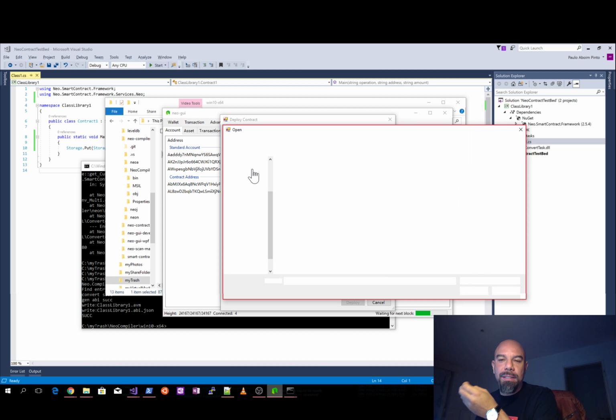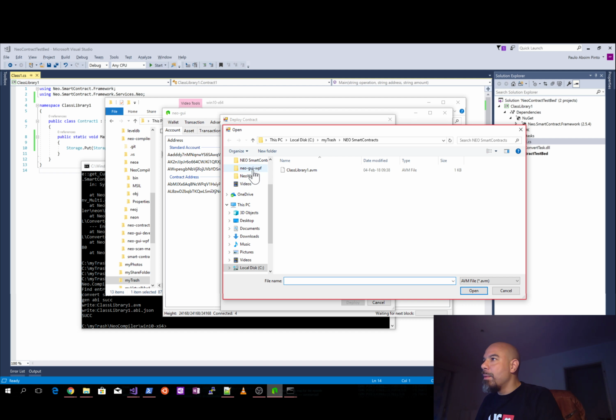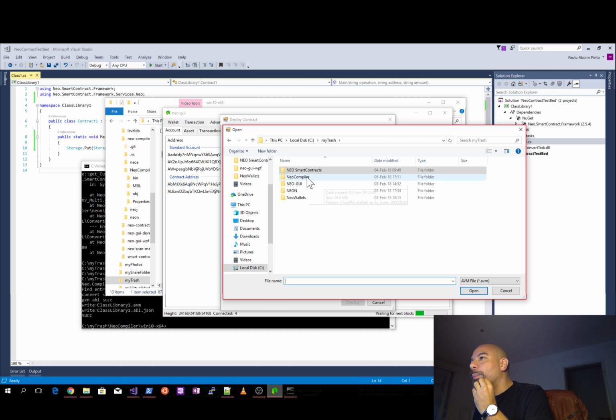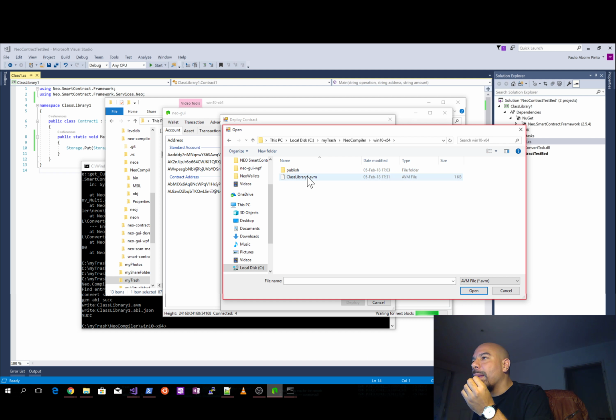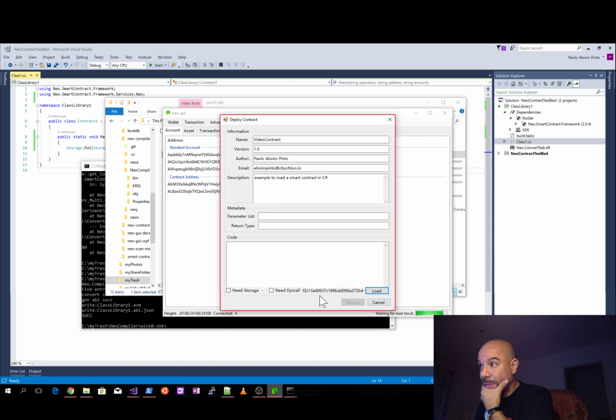Come on, saving, recording on the same machine takes a lot of time. Let's go into my trash. It will be the Neo compiler, Win 10 64. Here is our AVM open, and it's going to put here some nice thing. Here we have it, everything.